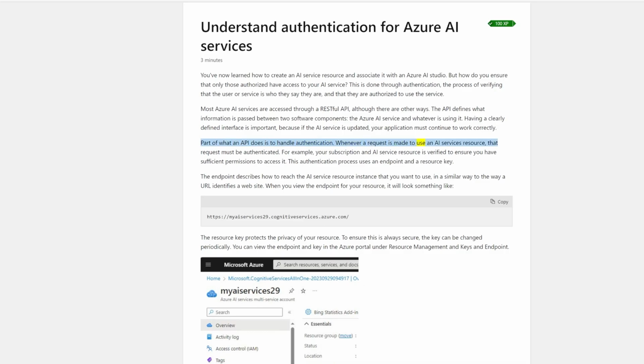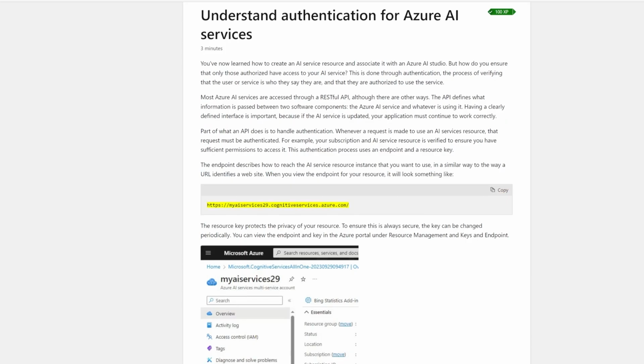Whenever a request is made to use an AI services resource, that request must be authenticated. For example, your subscription and AI service resource is verified to ensure you have sufficient permissions to access it. This authentication process uses an endpoint and a resource key. The endpoint describes how to reach the AI service resource instance that you want to use, in a similar way to the way a URL identifies a website. When you view the endpoint for your resource, it will look something like https://myiservices29.cognitiveservices.azure.com.